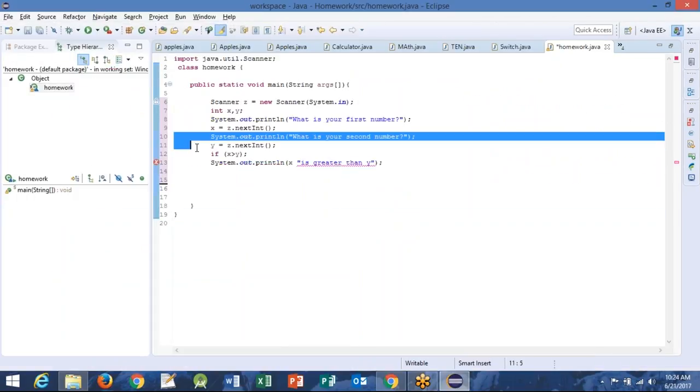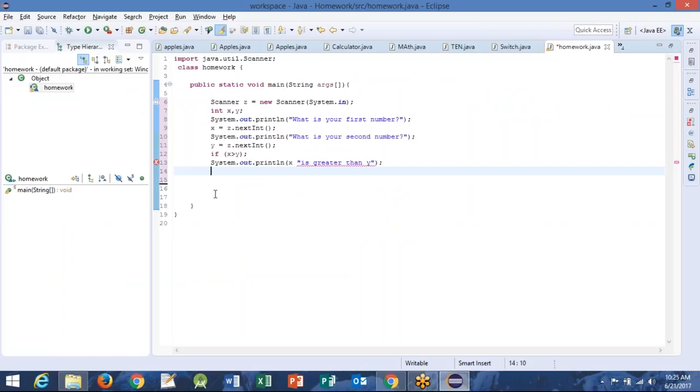This is my code so far. It says x and y, but okay, you have two integers. So what is your first number? What is the second number? Y. Okay, so you have put a semicolon after the condition statement. If x is greater than y, then it's the curly braces. It's not the semicolon after the condition. So if x is greater than y, open the curly braces.